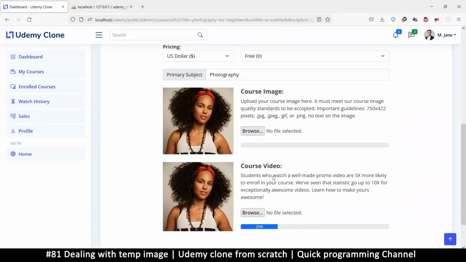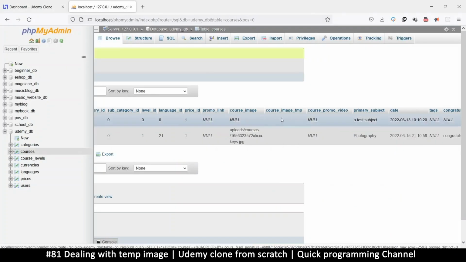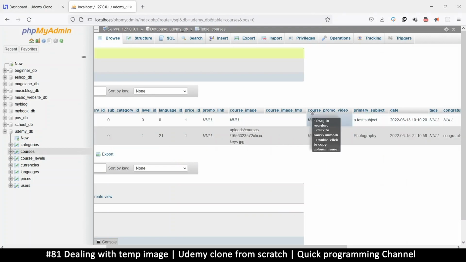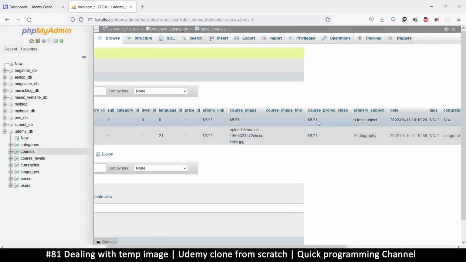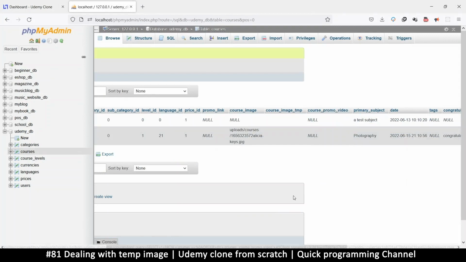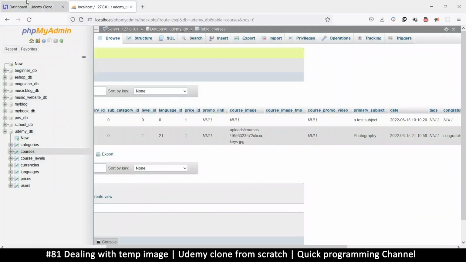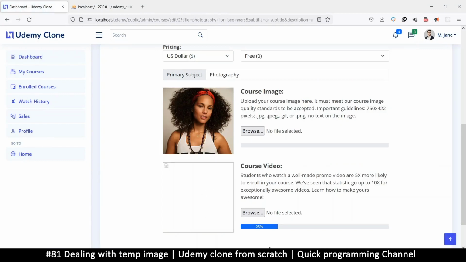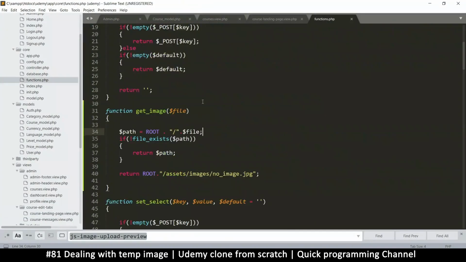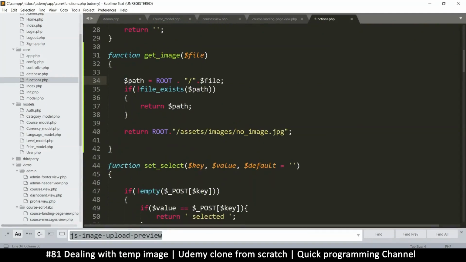There's course image, but there's also course promo video. I didn't put something for the preview of this. So yeah, that was my bad. I should do that. So here, let me just put an empty string like so, and come back here. Okay, so that returns empty, which is not supposed to. What's wrong with this? Okay, so path is equal to, so I know path is okay because it does return this.